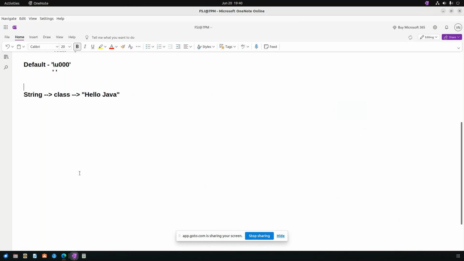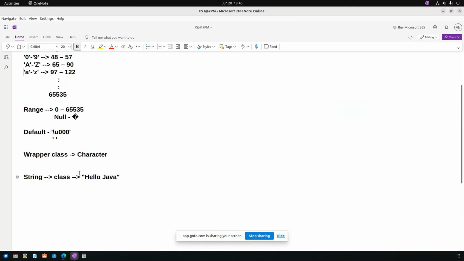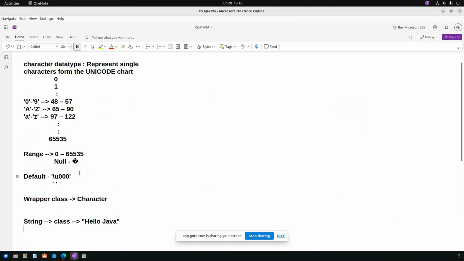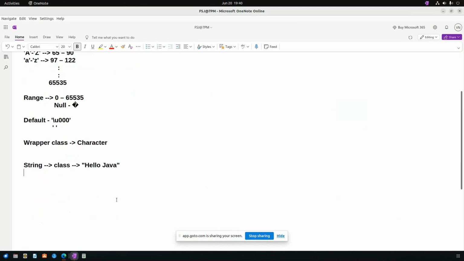And what is the wrapper class of the character? The wrapper class of the character is going to be Character itself. We will not be using any wrapper class right now. We'll be using it later on. The string class we will be learning later.